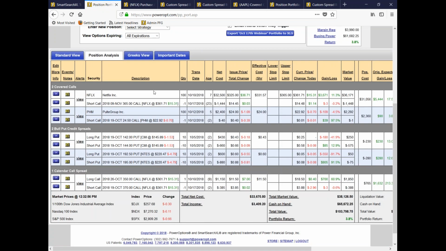A question came in. Can it evaluate rollout opportunities if the stock has moved against you? Absolutely. Here's an example I put in for PHM. A couple of weeks ago, 5 days ago, bought it at 24, sold the 24.50 call for 40 cents. Decent amount of downside protection, but not a lot, and it's moved against us down to 22.92. So in just 5 days, in this position, we've got about a 5%, 4.5% decline.